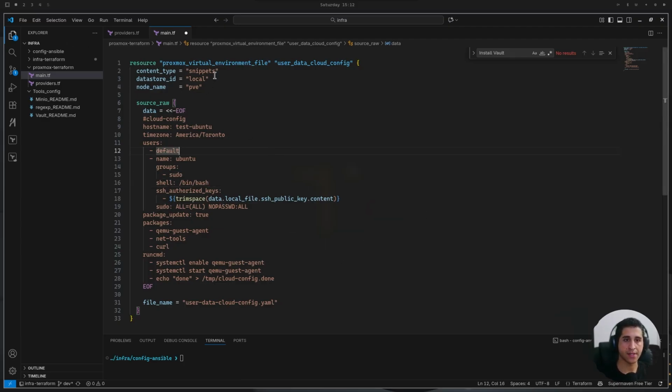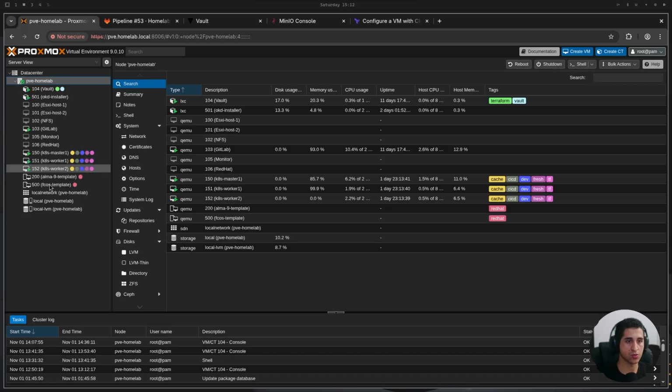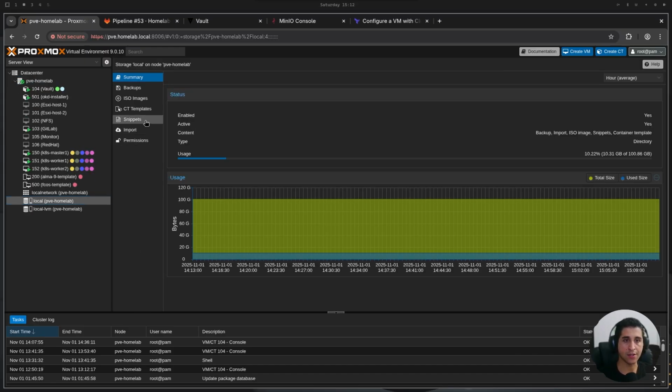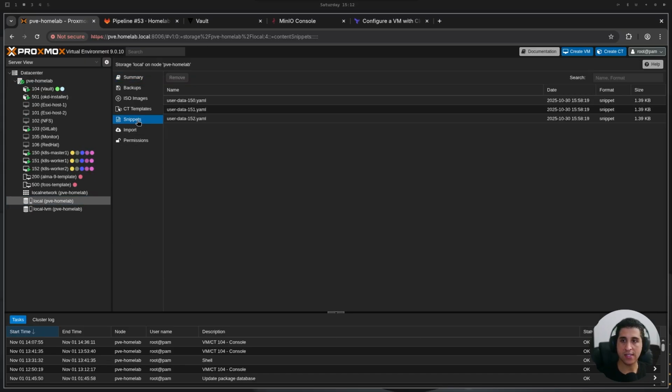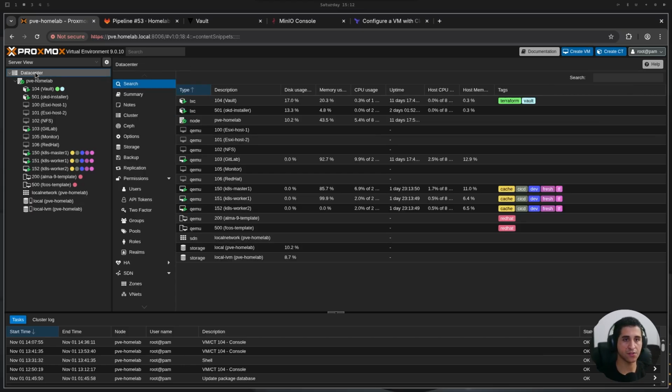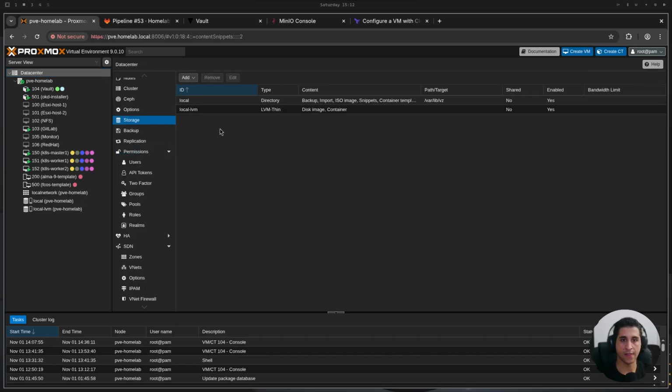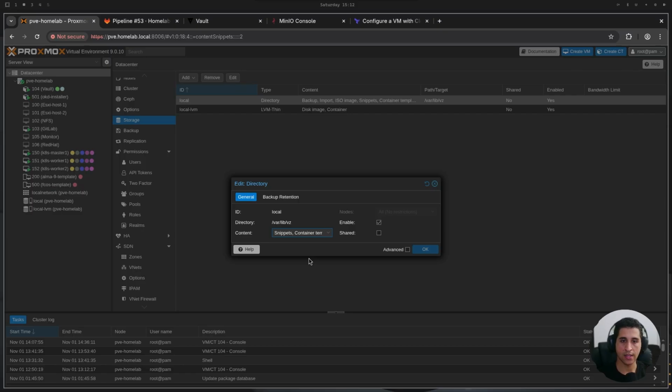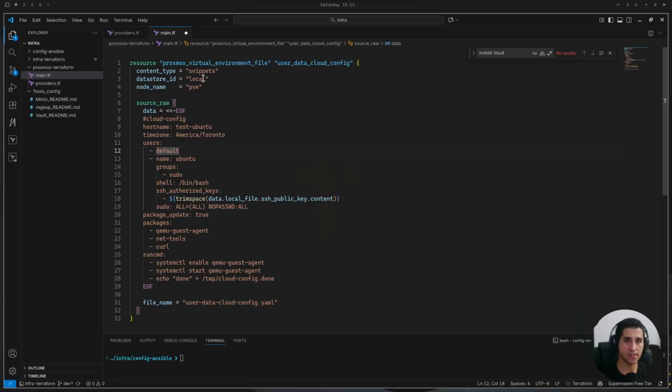So here content type is snippets. Go to the local storage and then go to snippets. If you don't see this enabled, you should go to data center view, storage, yes, and then go to edit and then you will see the content that you can add. You can add backups, import ISO images, container template. Make sure you click on snippets. Data store ID is local. We are good. This is the name local. Then for the node name, my node name is not PVE, it's PVE Homelab.